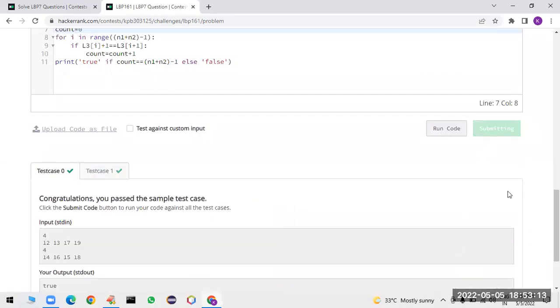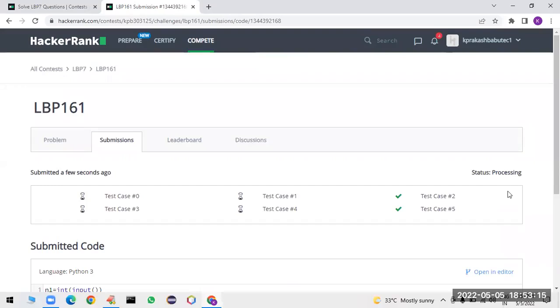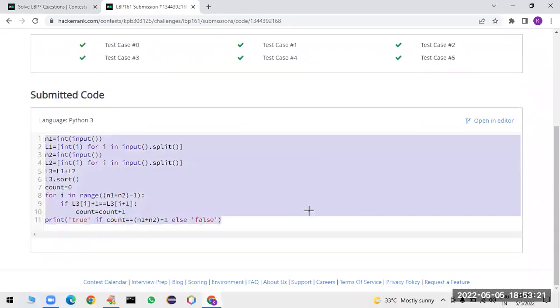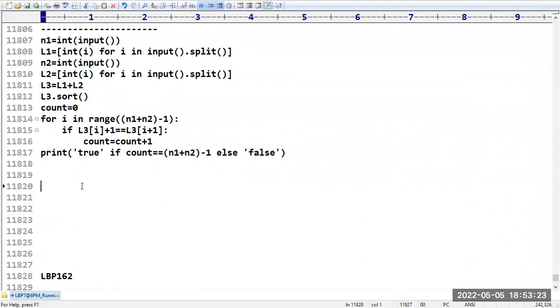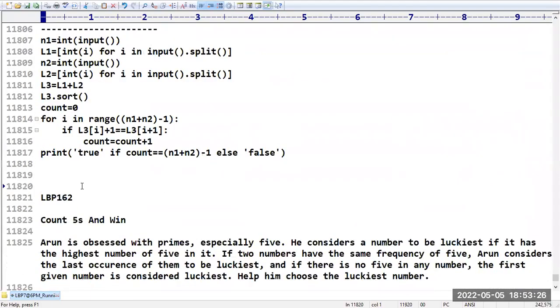Yes, perfectly working, and submit the code. You can see here all test cases are working properly. So hope it is very clear for you. Please confirm, do you have any doubts up to this?